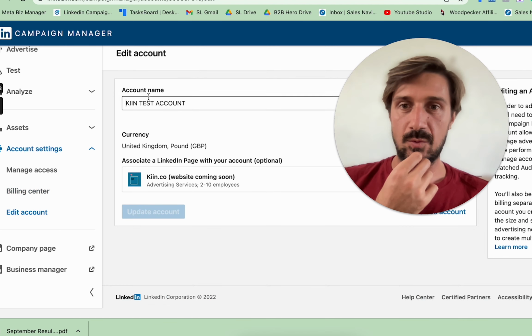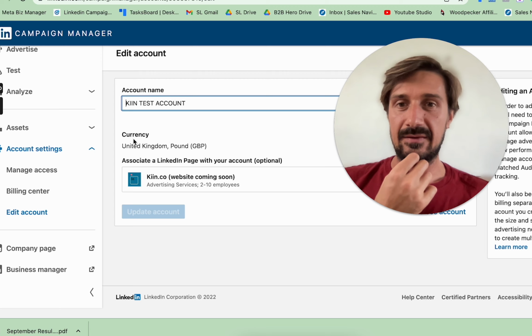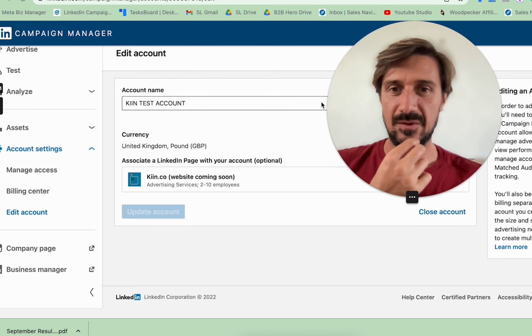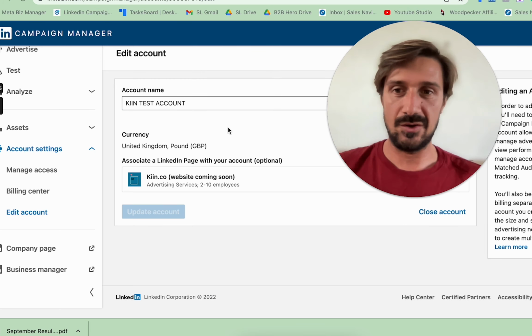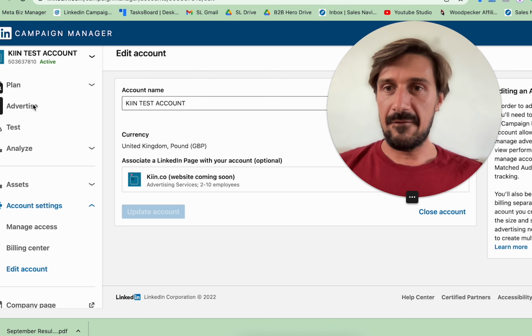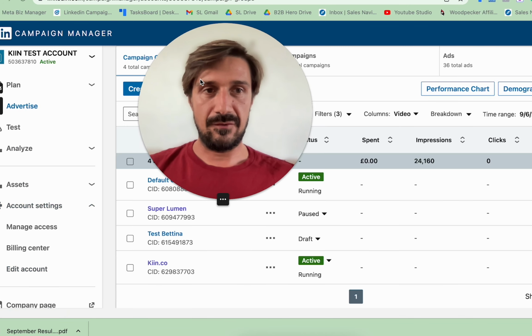And edit account, just like, what do you call your account? And currency, I don't think you can change. No. So once you set up your currency, be careful because you can't change it, which is kind of annoying. And here it just links to your company page. And that is it from there. So let's have a look if I'm missing anything.